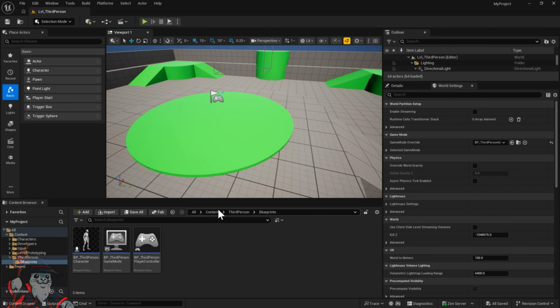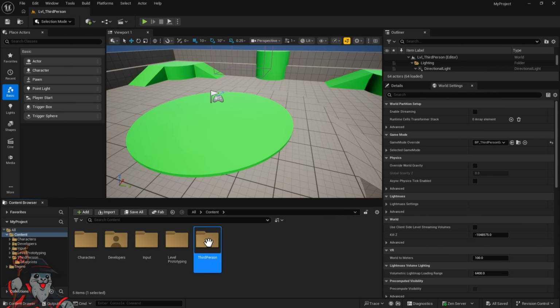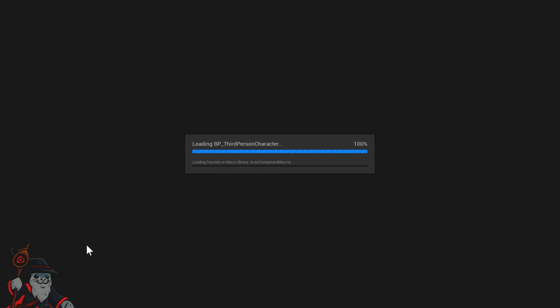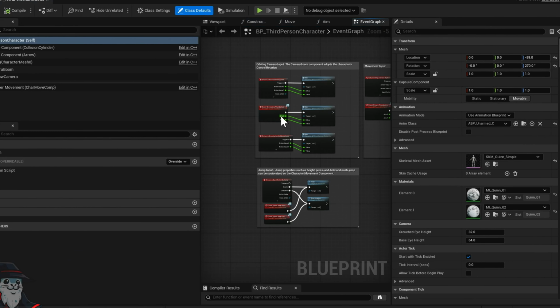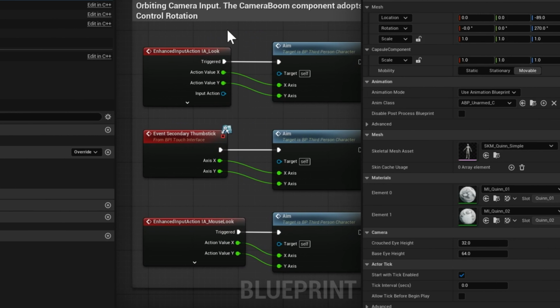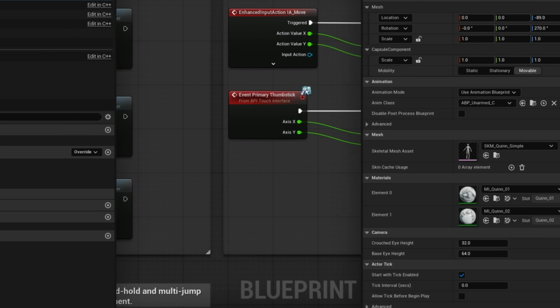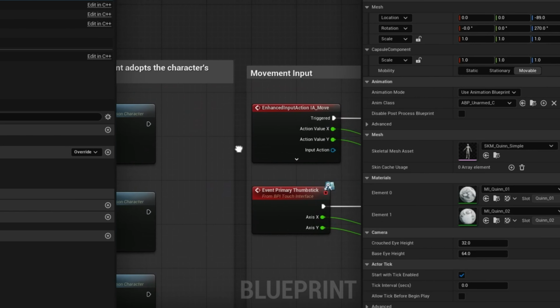First, I'm going to go to my content. Under my third person, I'm going under my blueprints here, and I'm going to look for the third person character blueprint. Open that up. The first thing you get is the event graph. The orbiting camera input logic, I want to go ahead and disable all of those. Instead of just deleting them, it's better to just disable for now. You could use it later on for something else if you're building a game.